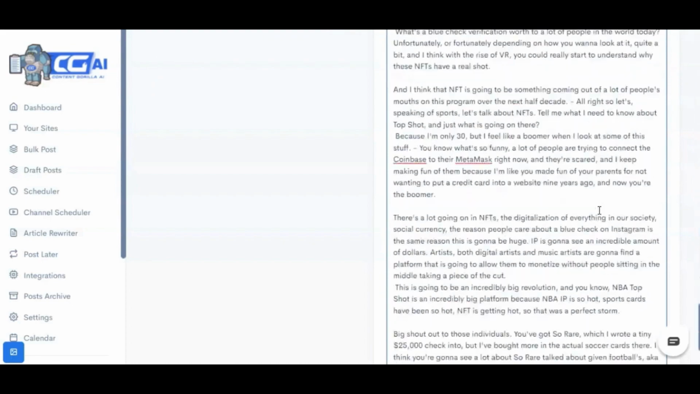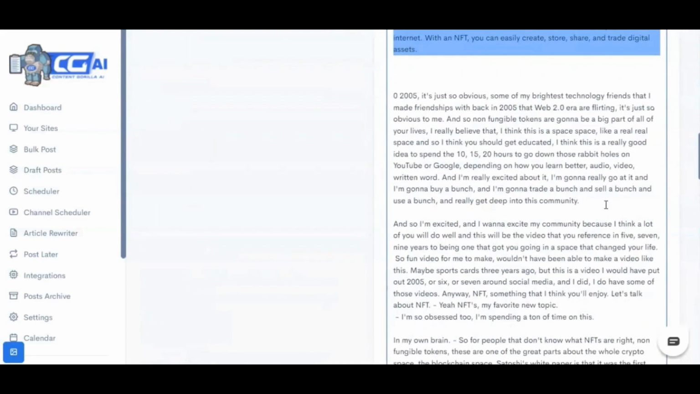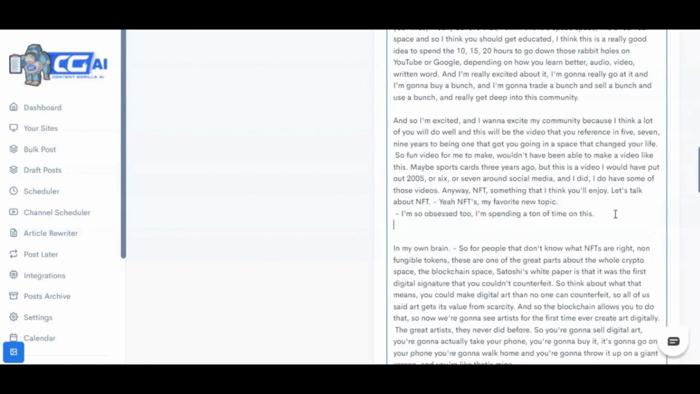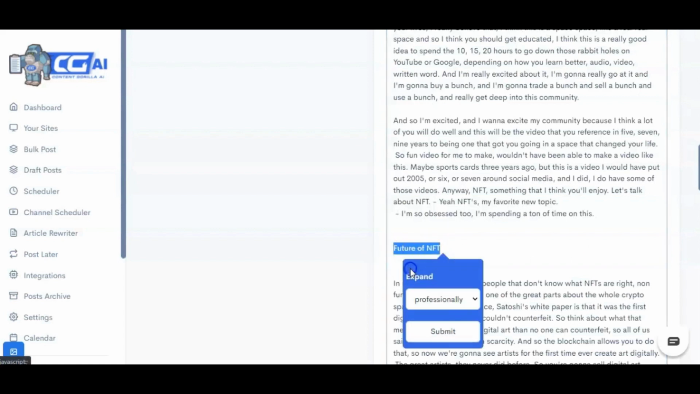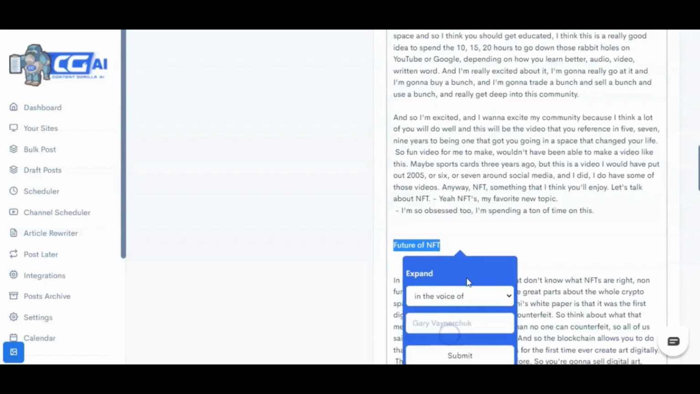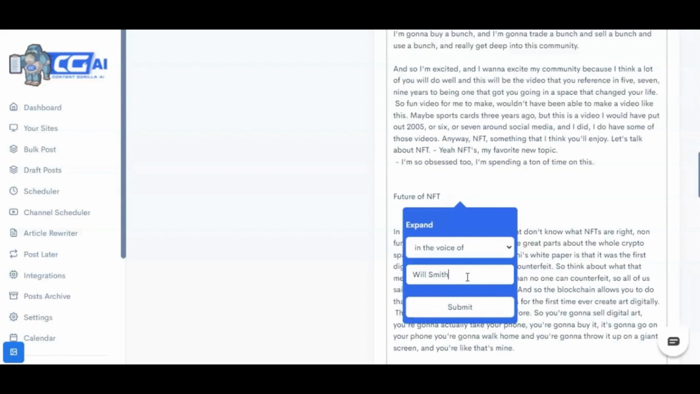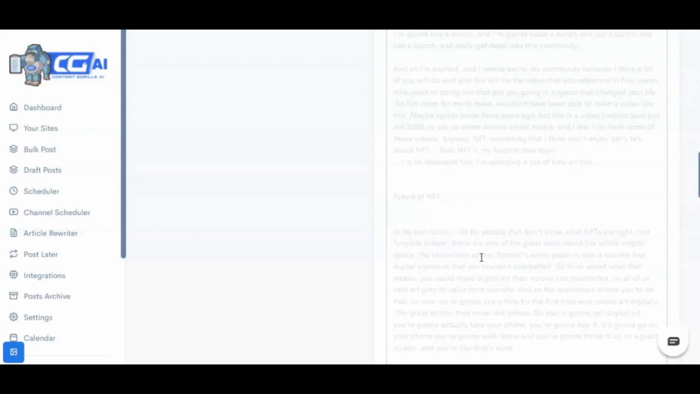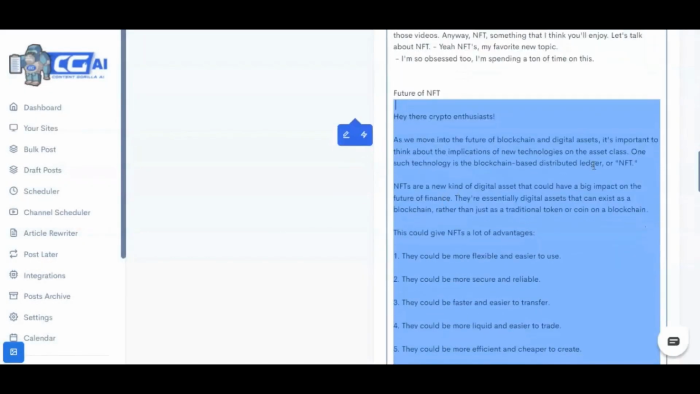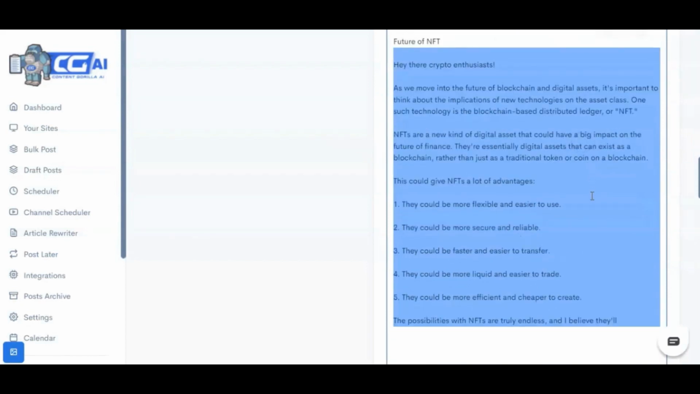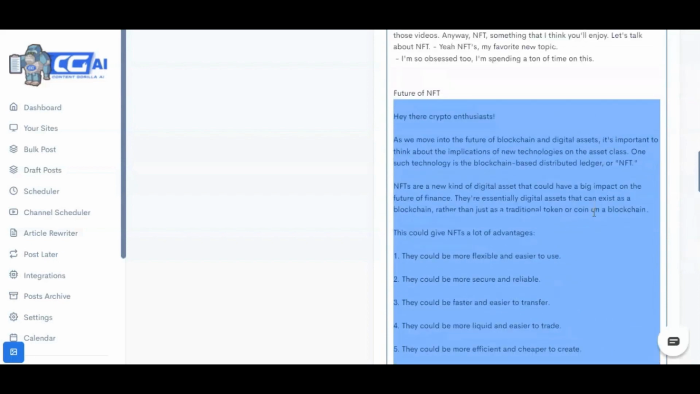But let's say that I don't want the content to be in Gary V's voice. So let's say I want to write it in someone else's voice, say Will Smith perhaps. I'm going to type whatever I want the AI engine to write for me about, and we're just going to tell it to write it in perhaps Will Smith's voice. And as you'll see, the voice that the artificial intelligence now uses is Will Smith's.